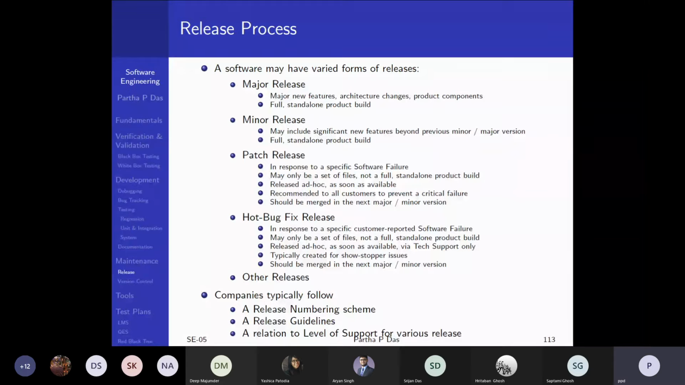And when you analyze and look through the bug and do the fix plan, you realize that it is not going to happen on other releases. It is very specific to that platform and specific to that customer's configuration, maybe. So like a patch release, it is released as soon as available, but typically you do not do a generic release. That is why I mentioned that the release is ad hoc, as soon as possible, but it usually goes via tech support only.